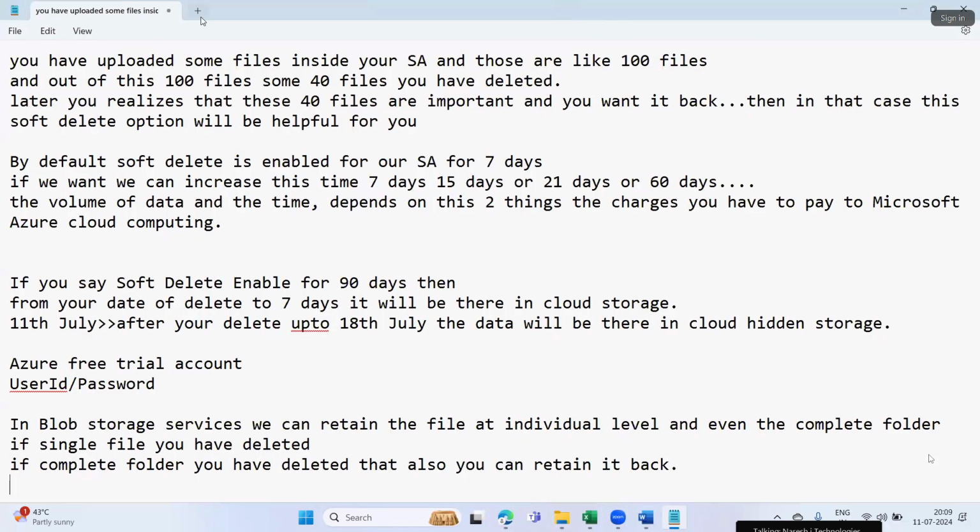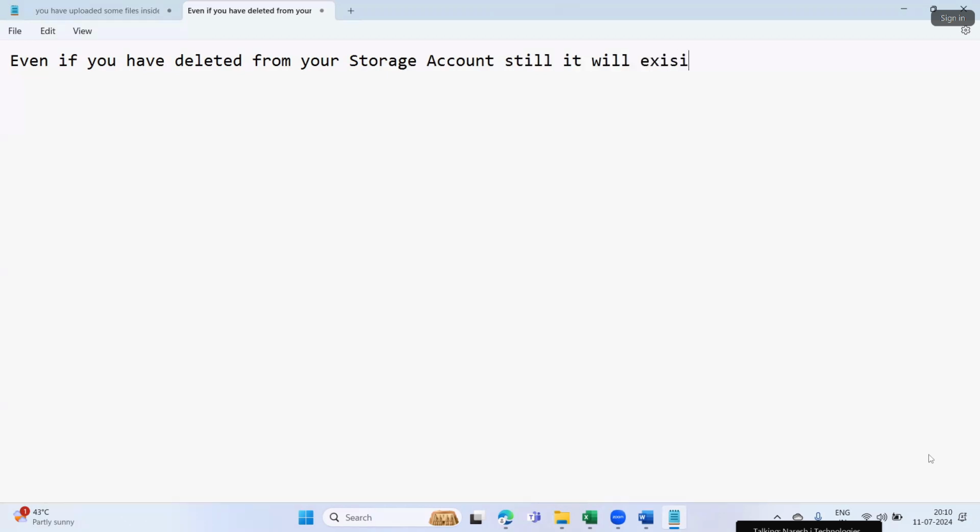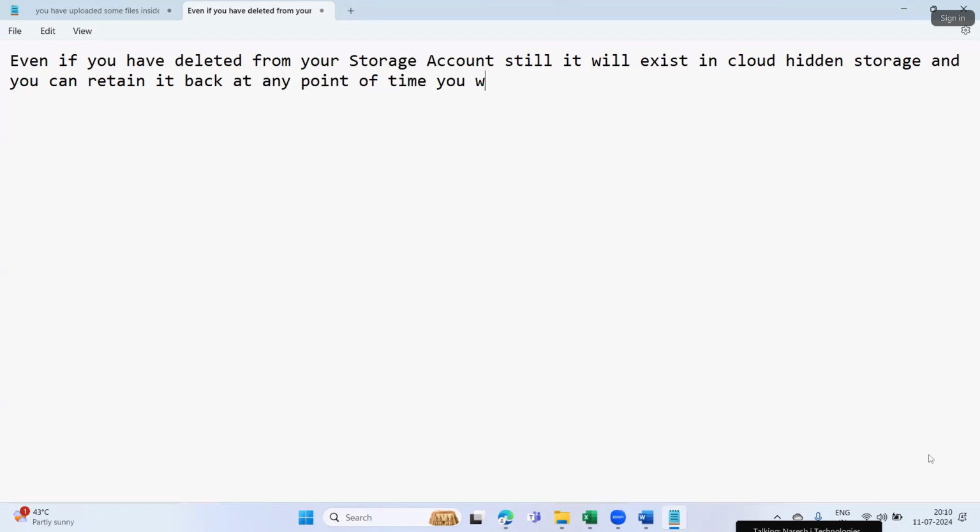Even if you have deleted it from your storage account, it will still exist in cloud hidden storage, and you can retain it back at any point of time you want, but that time should be within your defined time period.